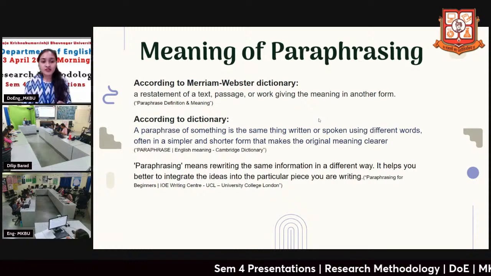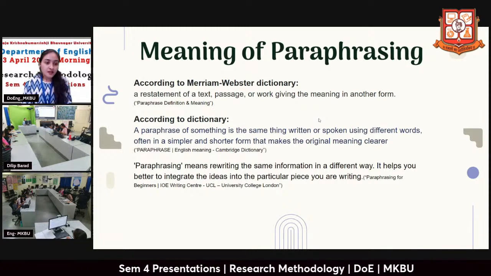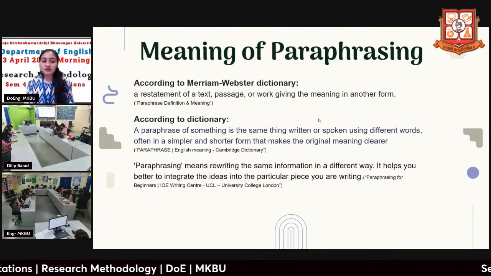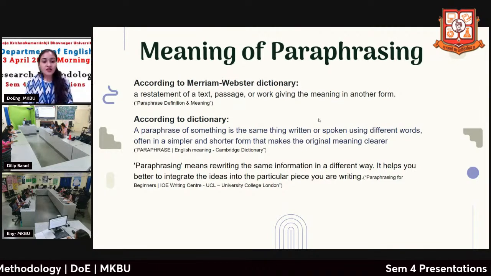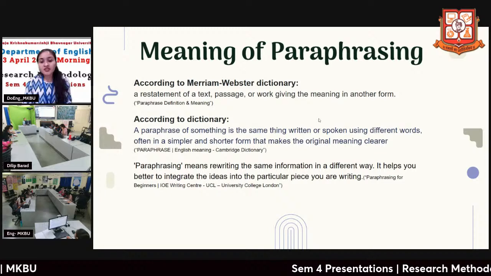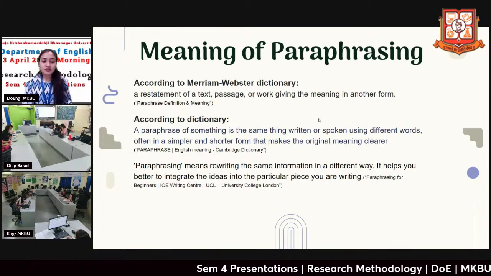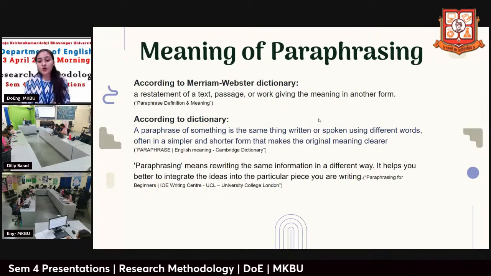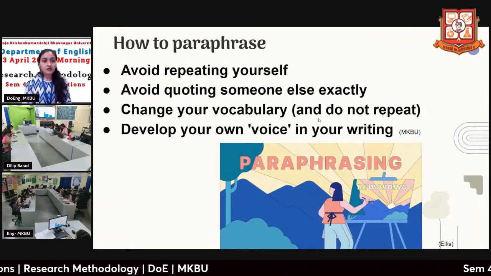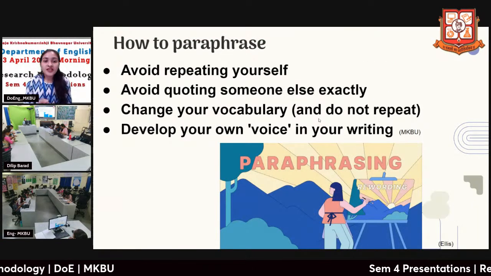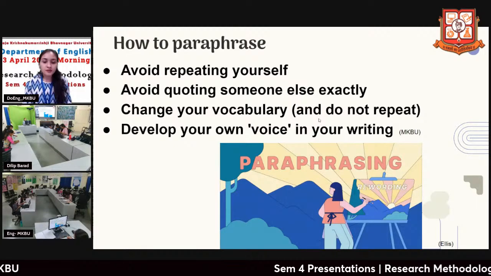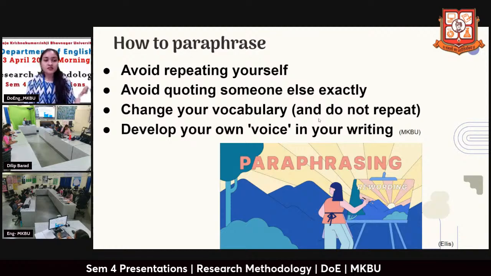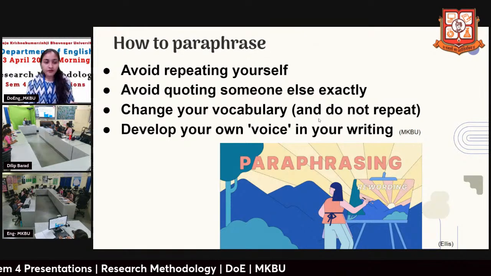According to the Merriam-Webster dictionary, paraphrasing is a restatement of a text, passage, or word, giving the meaning in another way. Paraphrasing means rewriting the same information in a different way. It helps you better integrate the ideas into the particular piece you are writing. How to paraphrase some parts from the text. So here is the idea.